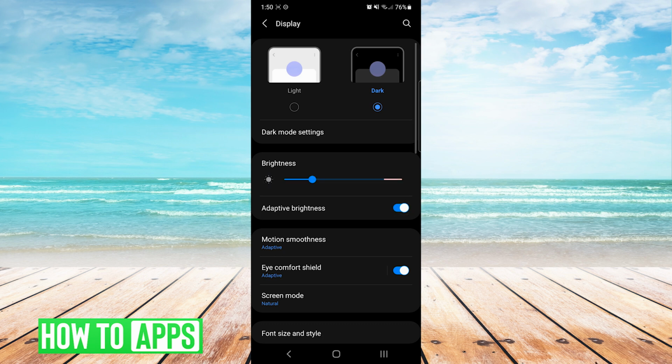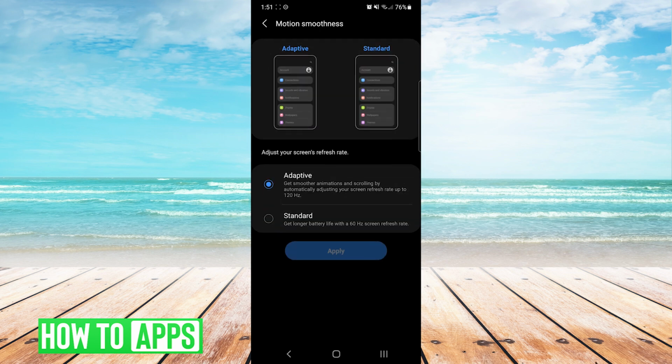Another option some of the newer phones have is called Motion Smoothness, which is basically just the frame rate of your screen. You can see here I have mine set to adaptive, but if I were to choose standard, you can see that it tells me I will get longer battery life with 60Hz screen refresh rate.